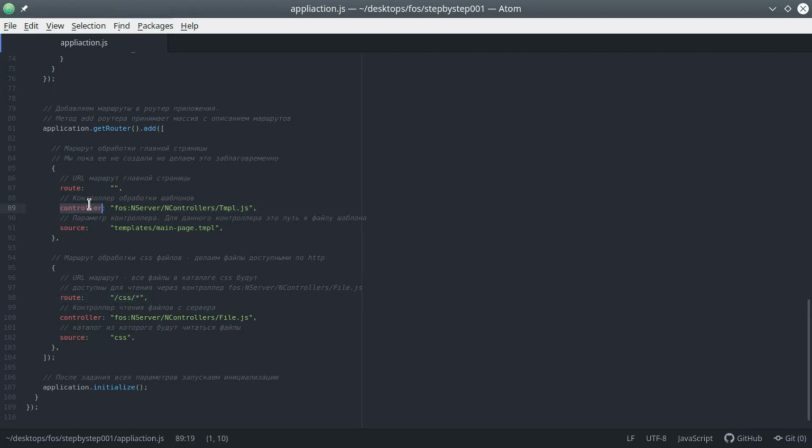The following property is the controller. This is the controller that will process the actual request from the client and perform the response. We currently use only regular controllers represented by the FOS library itself.